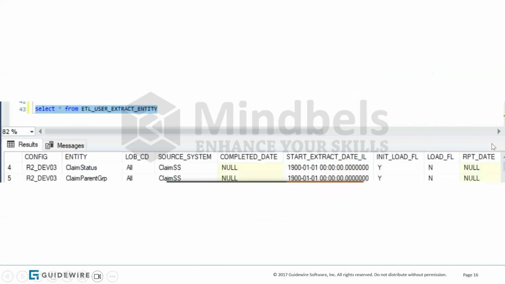Right. So this is the ETL table, which holds the configuration data for the development environment. The entity table is claim status, LOB code all, source system claims. When was it last expired? Start date. Oh, sorry, initial code. So it takes from here. And this is one table for all the entity information. Yes, for all the entity tables.